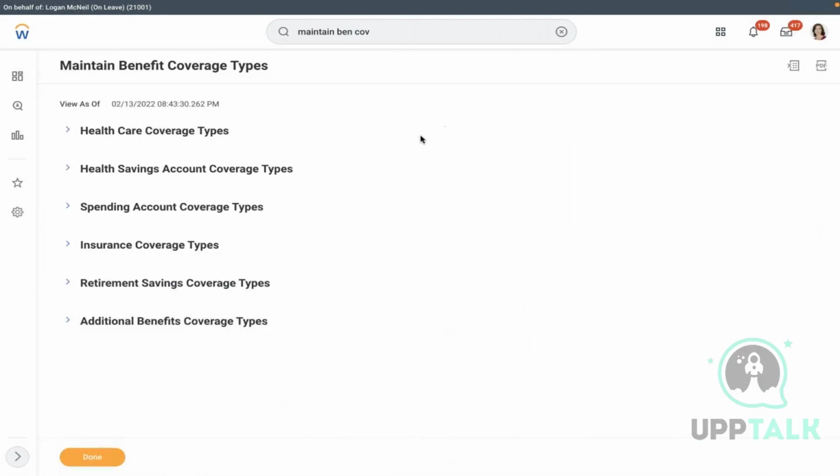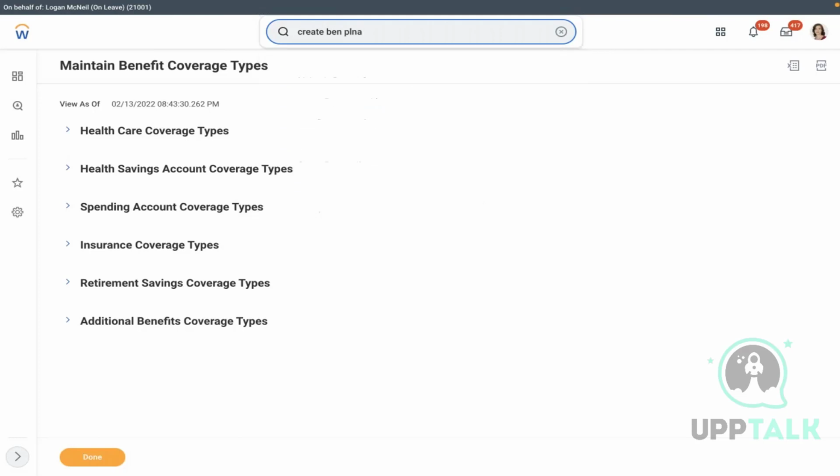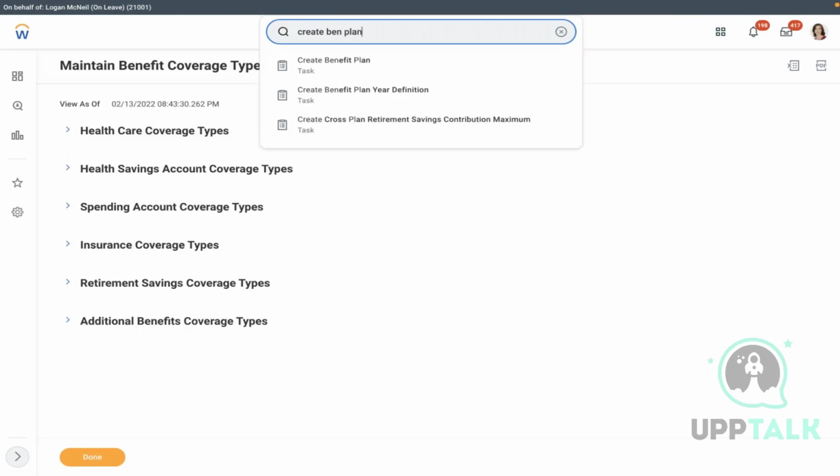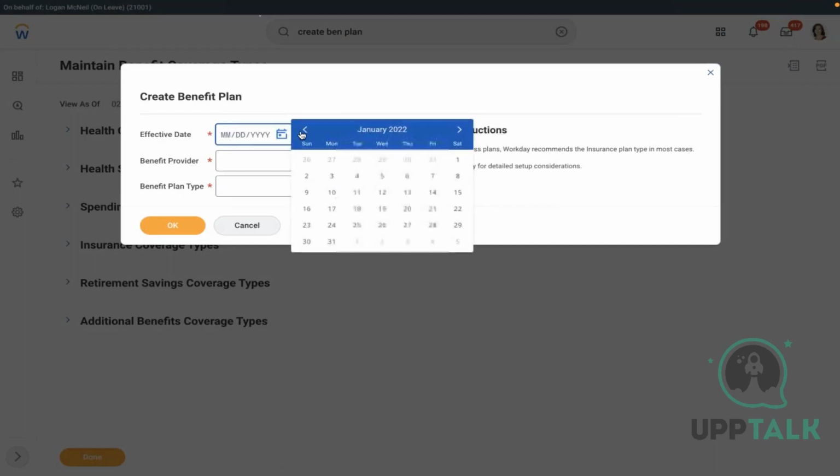So let me save this record. Provider we have, coverage type we have. Quickly, we'll create a benefit plan. And today we'll talk about worker plan eligibility also. So which date we will select? It's okay, we'll select this date, Jan 1st, 2022.